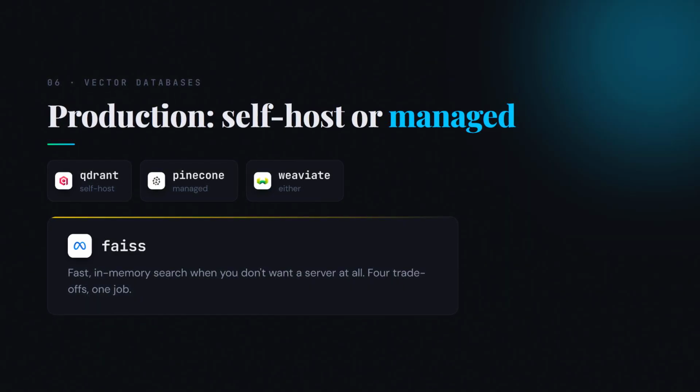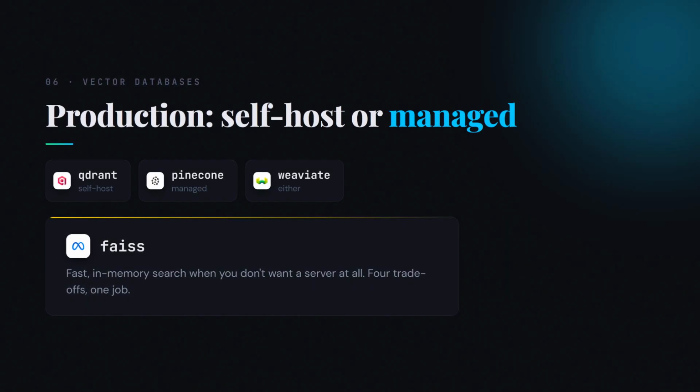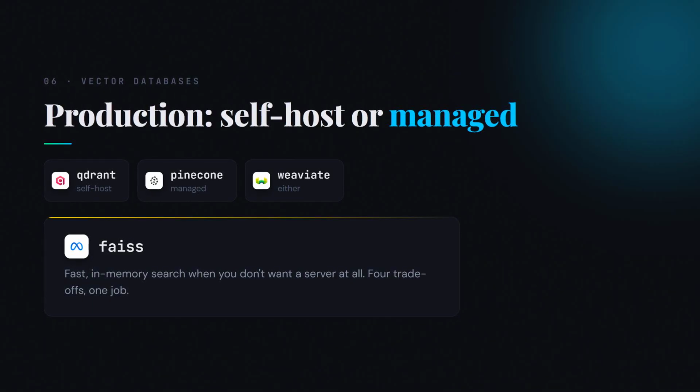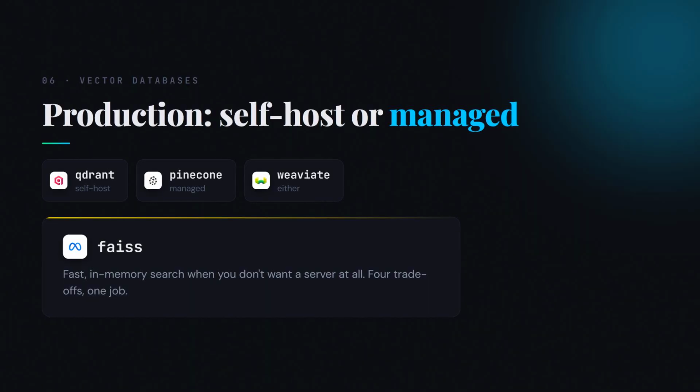And FAISS is a fast in-memory search library when you don't want a server at all. Same job, four different trade-offs.